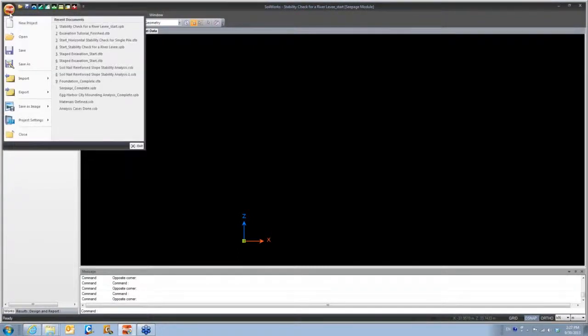Another great feature of the software is you can import AutoCAD files directly into the program. Instead of having to redraw a drawing that you've already done, you can just import it directly by using this option here. If you go to the top left and click on the SoilWorks icon, and I just clicked on it, do you see the drop-down menu that came up?